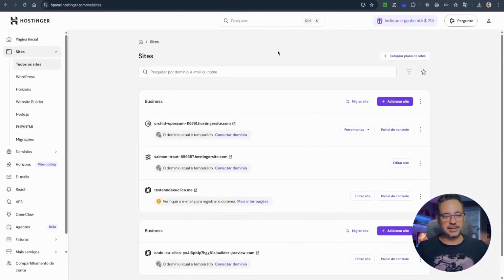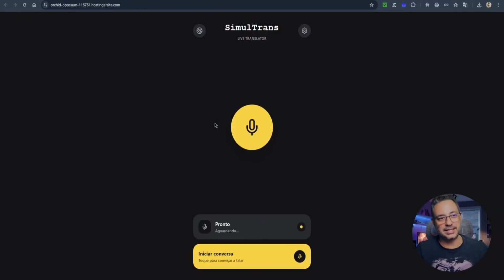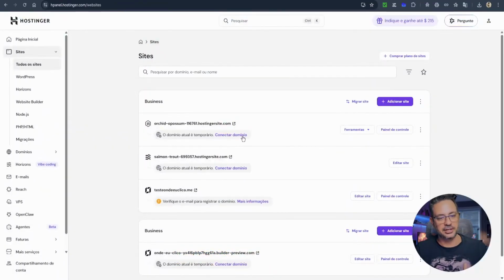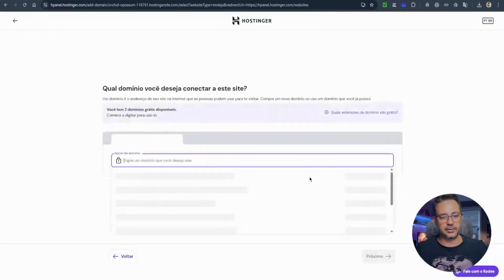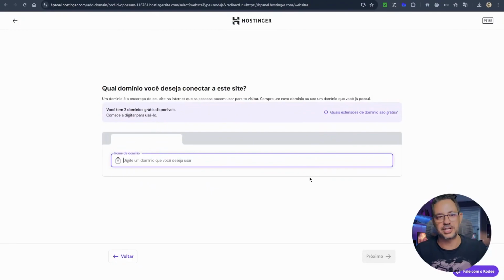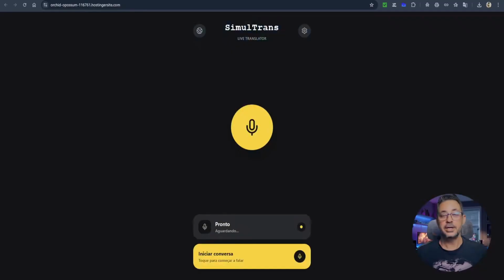It's already finished deploying. I'm using a temporary domain here. Let's see if it's working. And that's it. My app is already deployed. Since I'm still using a temporary domain, I'm going to go back to Hostinger and click on Connect Domain. I'll accept the guidelines and now I just need to type the name of my app here and it will show up there with its own domain. And the cool thing is that you don't need to set up a server. You don't have to deal with complex infrastructure. In just a few minutes, your application is already online.